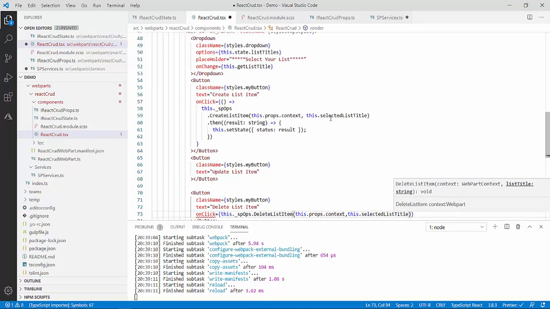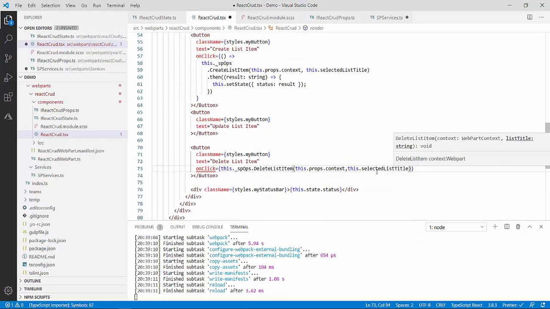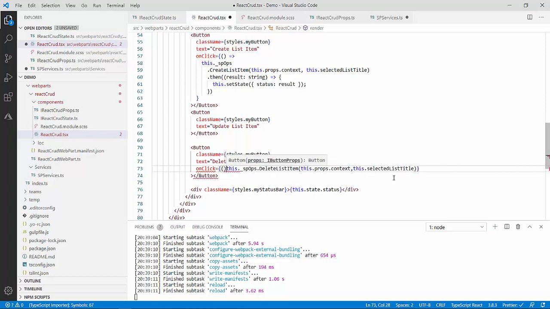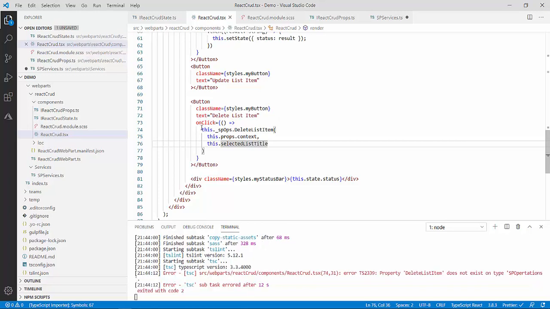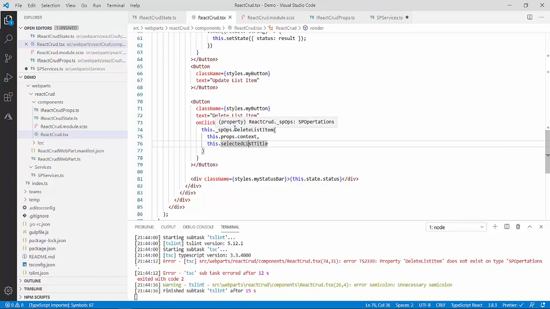So all this I have done. Now my method is ready. I am getting an error because I told you, for passing the parameter over here I will make it an arrow function. So now this is fine. So this is the way I am calling a method. This is the same way, just I pass the properties, context and the list title. If I am passing the property, I have to make this an arrow function. Otherwise, if I am not passing any parameters, I can even do without this arrow function also.